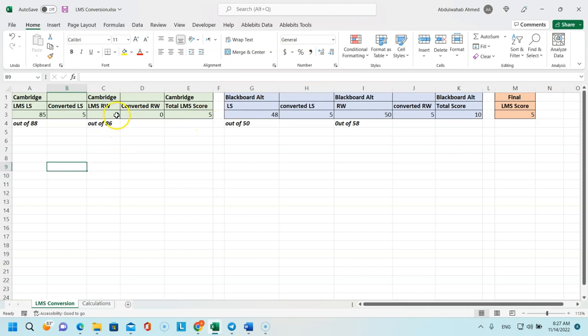Now let's say they did reading and writing, and they also did, let's say, 80 of the activities out of the 86. Alright, that's a score of 10, and then their final score will be a 5. Let me remove this. So as you can see right here, it's a score of 5. Again, as you can see here, it updates here as the final LMS score. This is very important because this is the score that you will put into Blackboard as well as the university system.